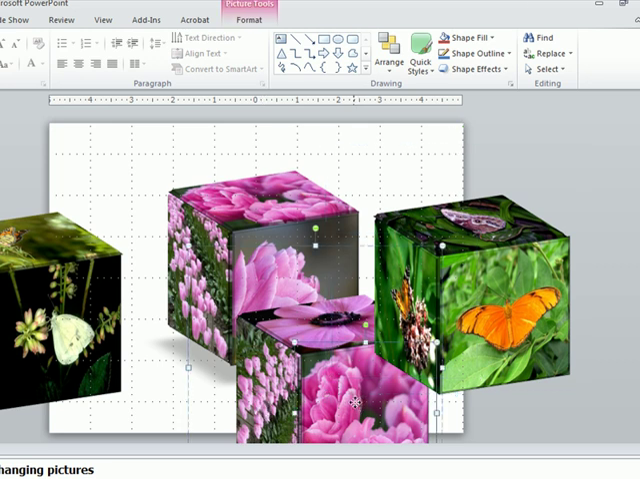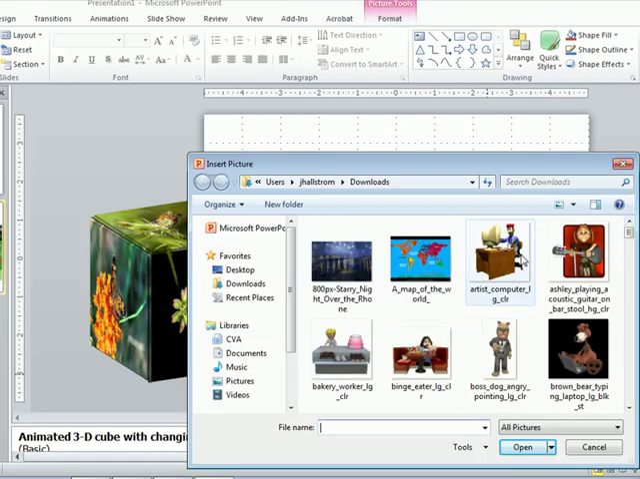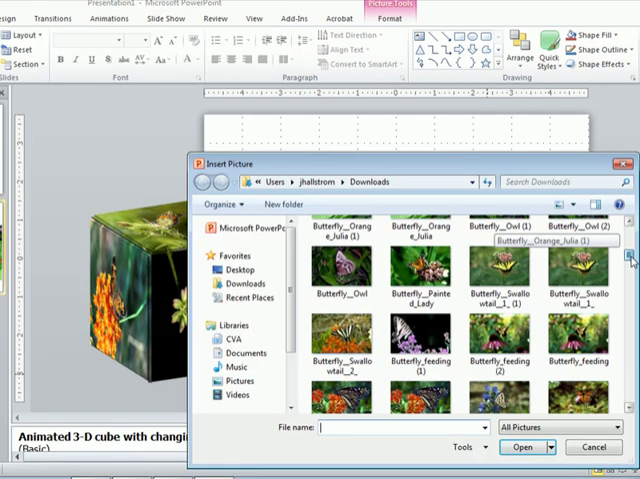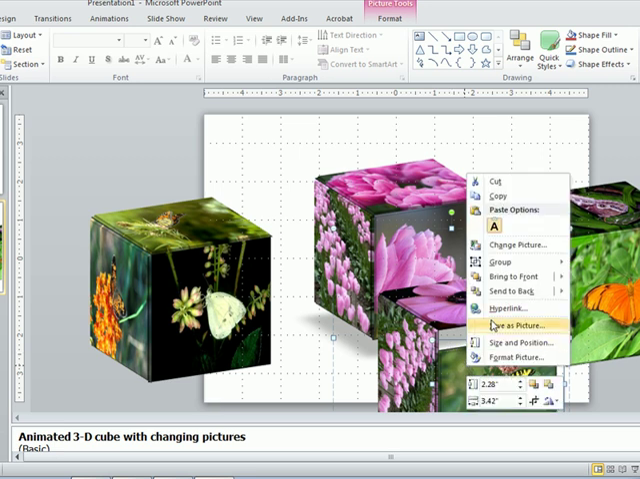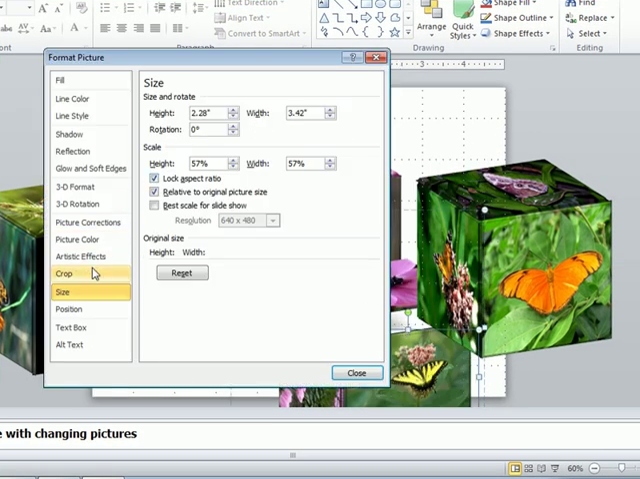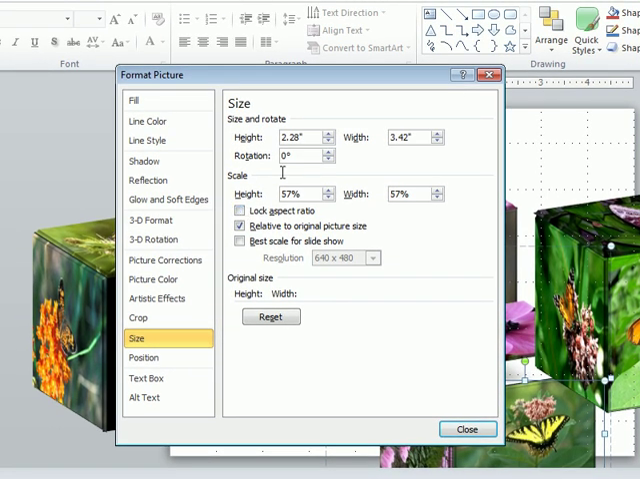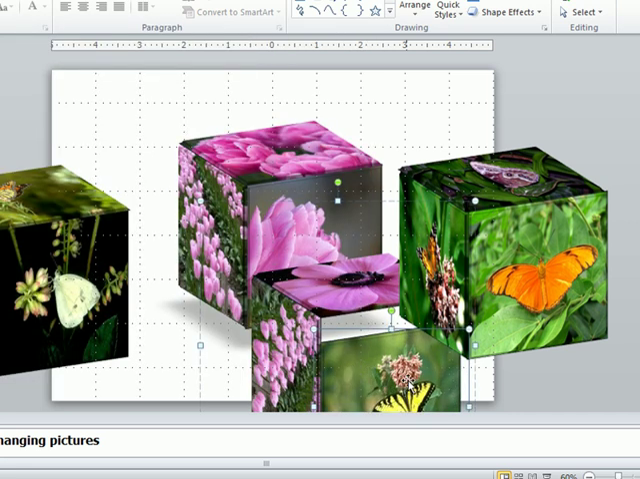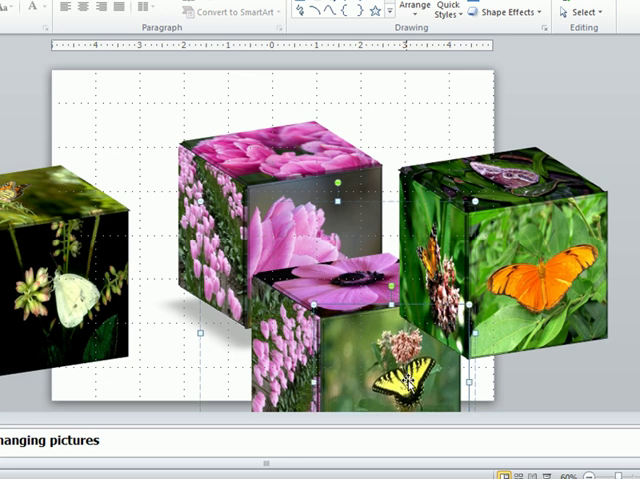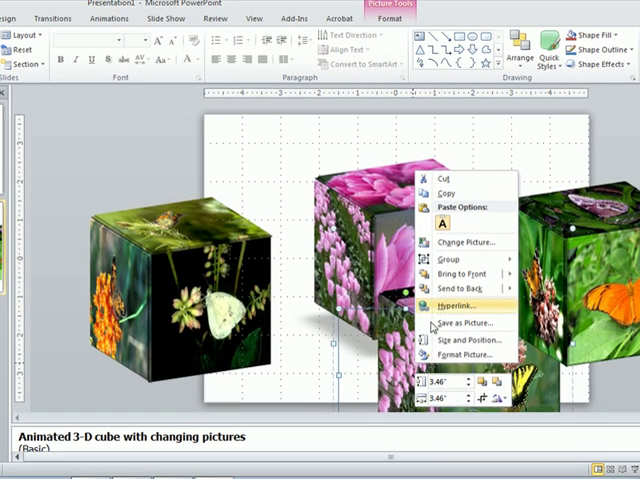I'm going to take this one, right click, change picture, and let's see what the last one was, the pretty painted lady. So we're going to go to this one, the swallowtail. Right click, size and position, aspect ratio 3.5, 3.5, close, move it up, and you're good. Let's check the side, change picture.